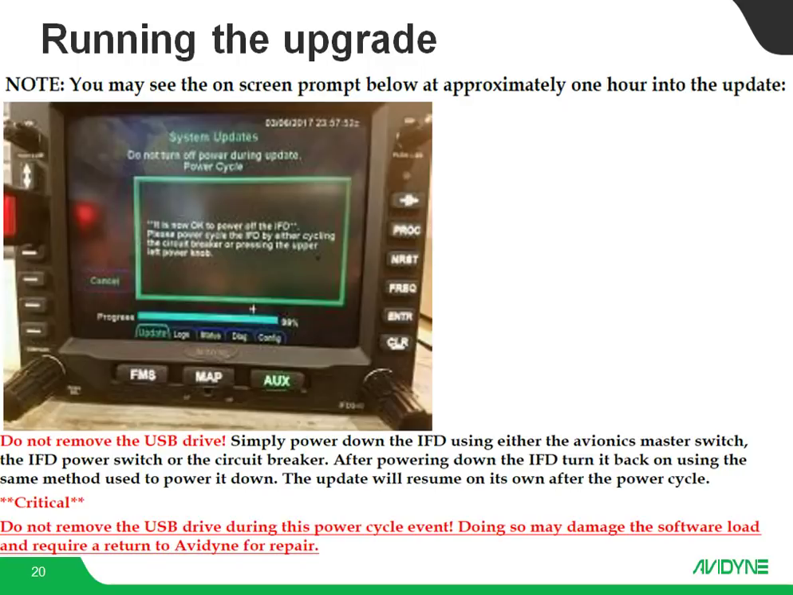So what we recommend when you see this message is leave the thumb drive in. Do not pull the thumb drive no matter what you do, and use that upper left hand knob. If you press it in like a button and hold it in for 10 seconds, it should shut the IFD down, and then all you've got to do is press it again, and it should boot the IFD back up. With the thumb drive still in, it should come back up into maintenance mode, go right back to the update tab, and it should pick up right where it left off. But if you pull that USB drive and then cycle power on the IFD and it boots into flight mode, there's a good chance that IFD is going to have to come home for repair. So leave the USB drive in, do the power cycle, and you should be all set.